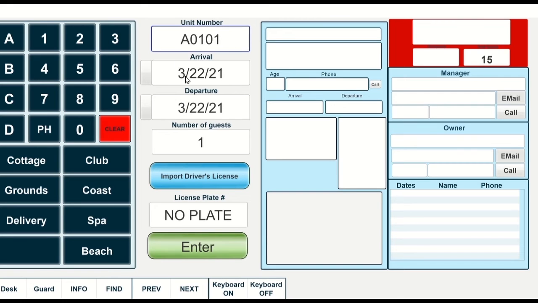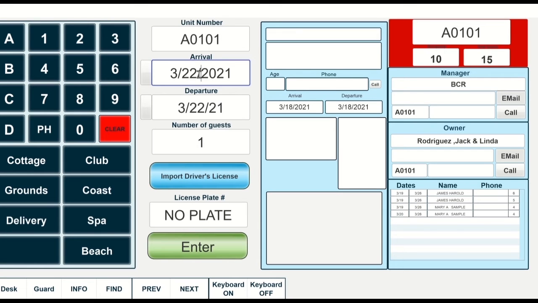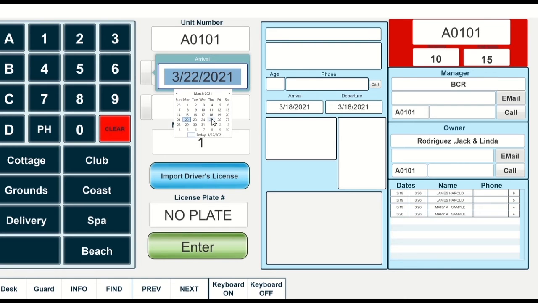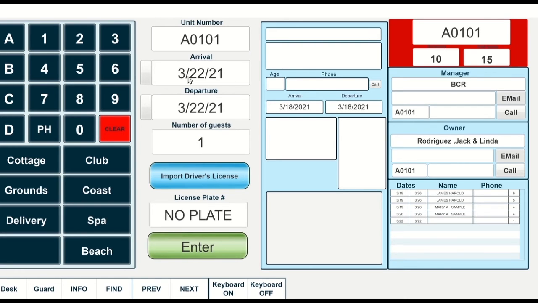We assume the arrival date is today. You can change it if you want to, simply by clicking it, or you can click this little tab next to it, which brings up a window where you can bring up a calendar. But generally, there's no need to change that. You can skip straight down to departure.